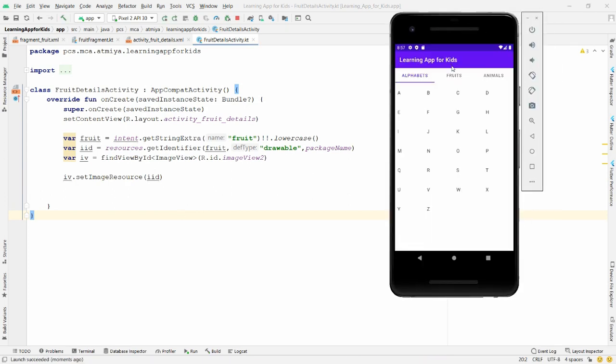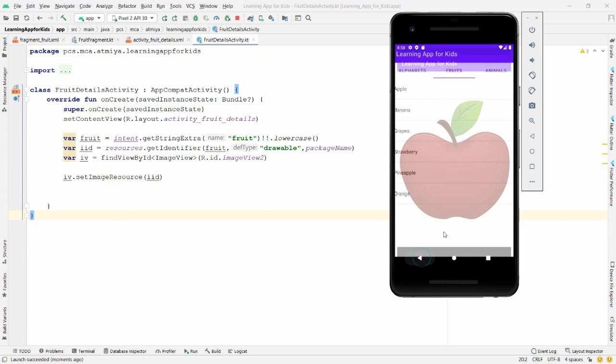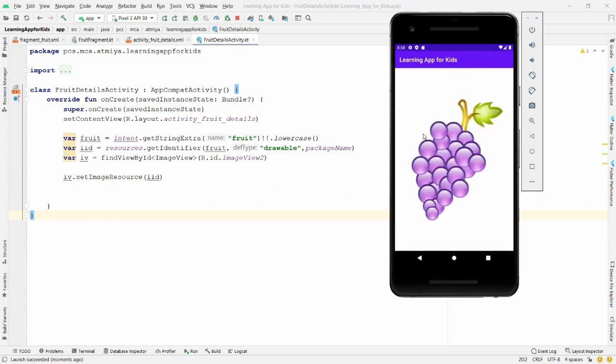See here, the application is launched. Now whenever you click on fruits, see here, and whenever you click on apple, you will get the image over here. Whenever you click on grapes, you will get the image over here. But I am not getting the music. So what can we do?